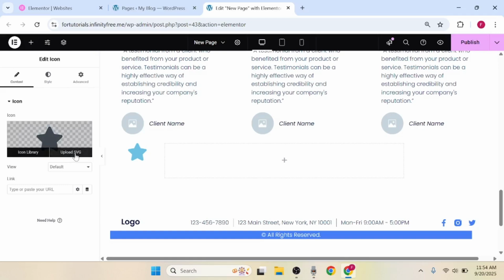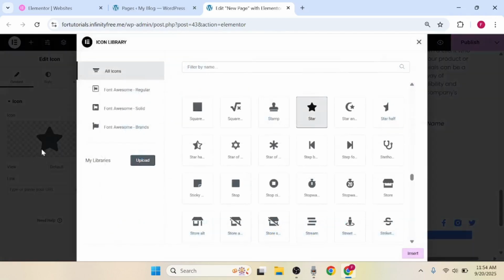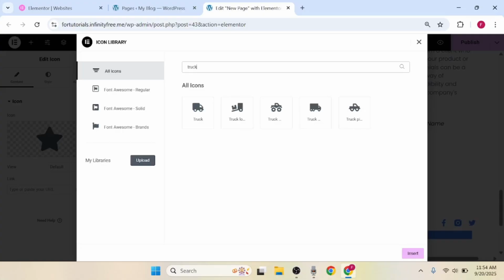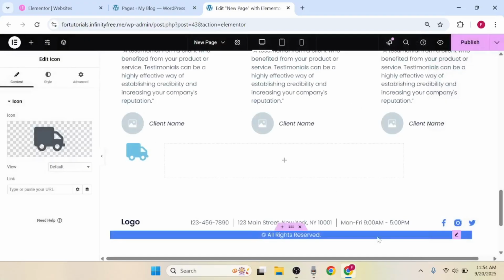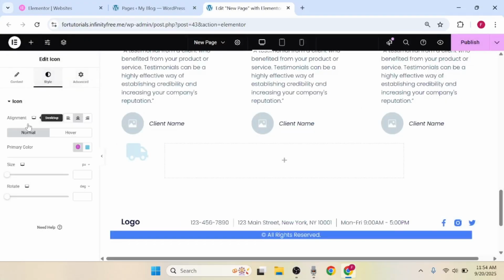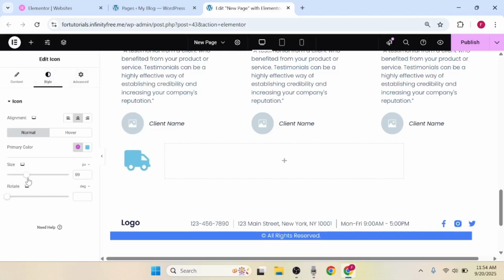From the Icon Settings panel, you can also access the icon library and search for a logo or symbol that fits your needs and select it. In the Style section, you can further customize its appearance by changing its size, alignment, and color.